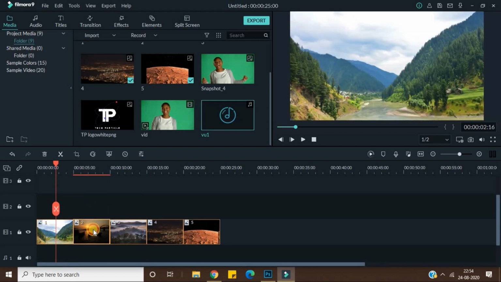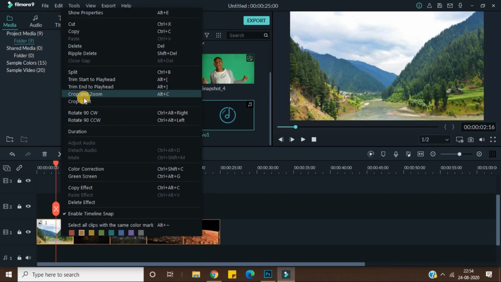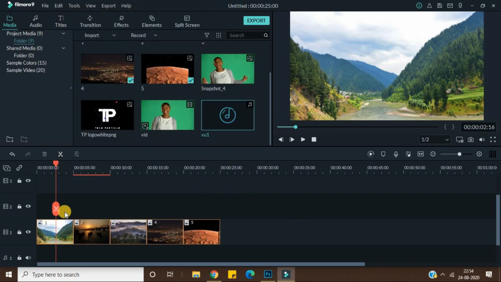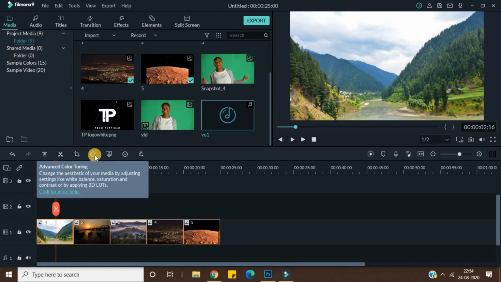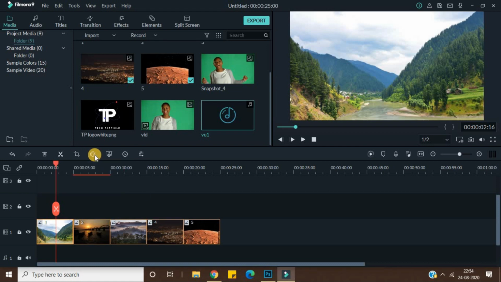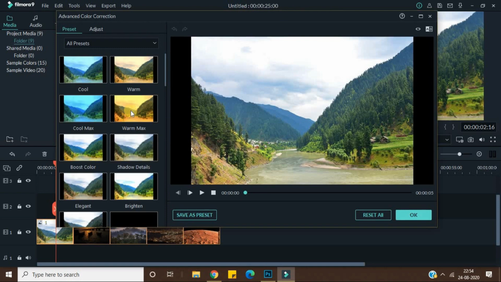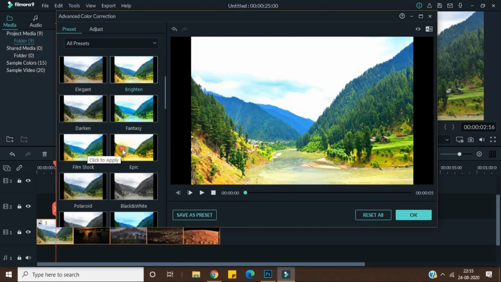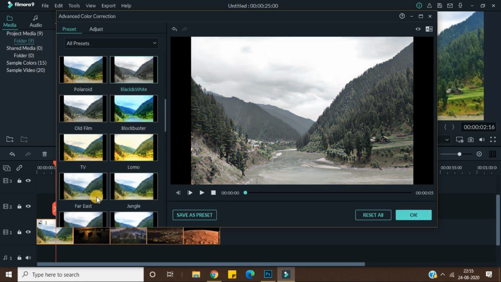Then if I select this particular image, I get this crop option. I have already shown you this. When you right click, you can crop and zoom or crop and fit from here, and you can also select it and do it from here. Then another option you get is advanced color tuning, right? You can change the color accordingly. You don't need to go into Photoshop, edit your images, and then put them here. That is not needed at all.